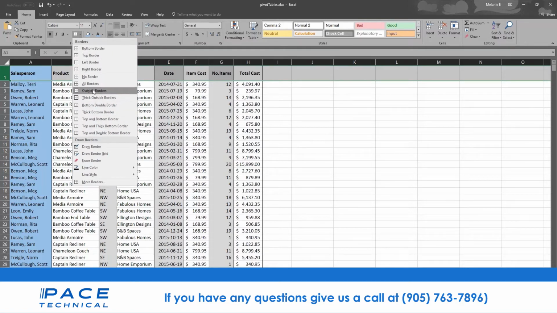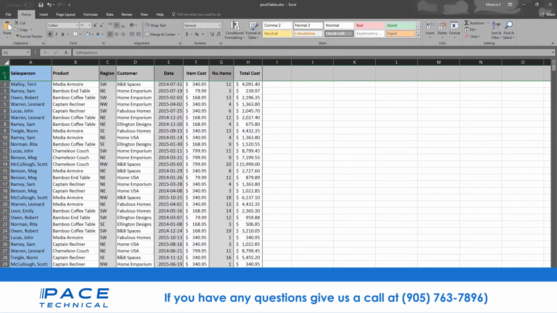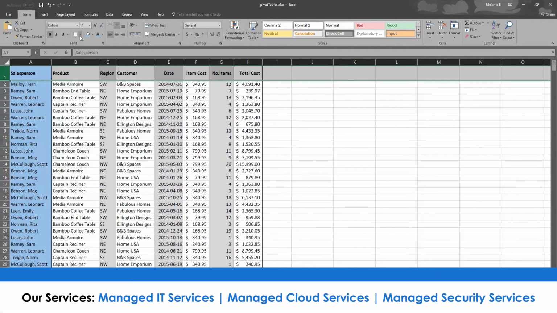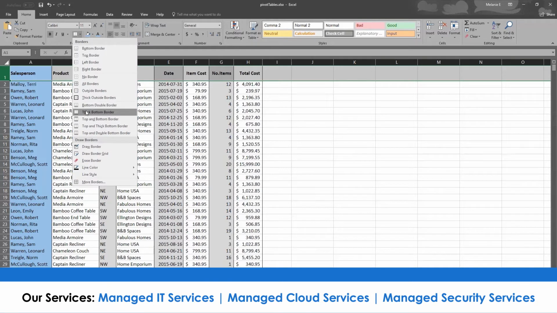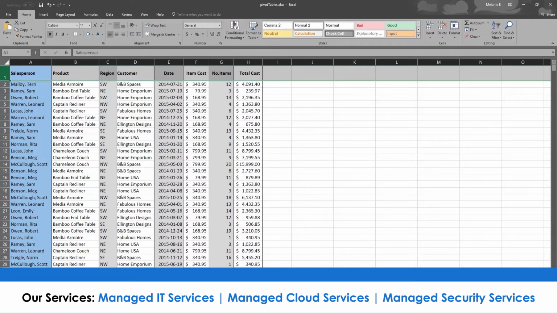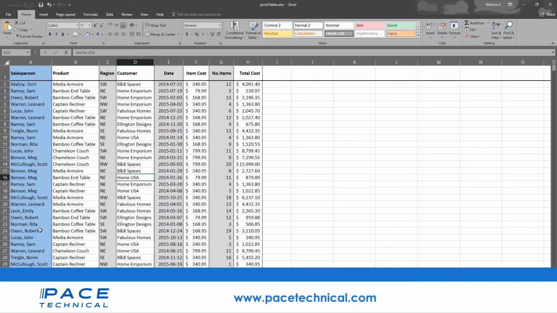So that would be like an outside border. But in this case, what I want to do is I'm highlighting the row I want, and I'm going here to thick bottom border. So I'm going to click on that, and you'll see that it's added this darker line. Now I could do that again anywhere else in the information.